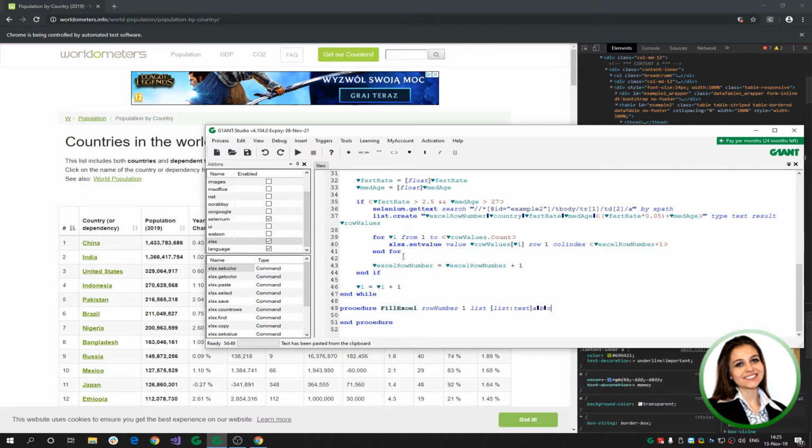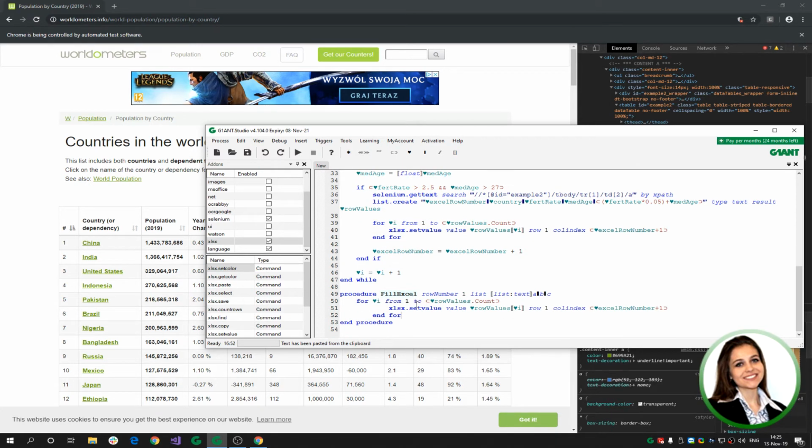So let's copy this, paste it here, and instead of row values, we're going to use this parameter, list, and list here. And instead of I, we're going to use another variable j, for example, because all variables are global in G1ANT. And a row should be row number instead of 1, so row number. And column index should be j.